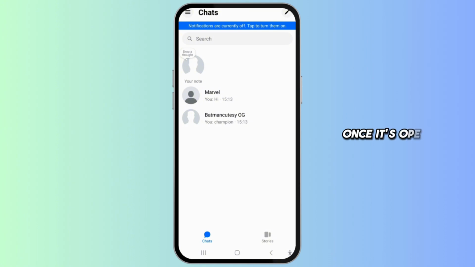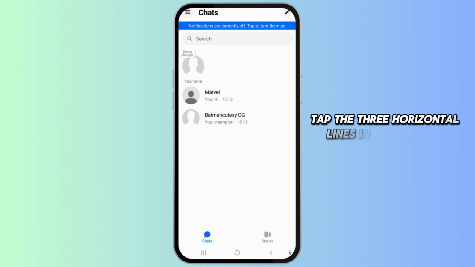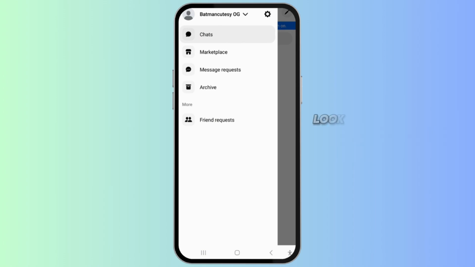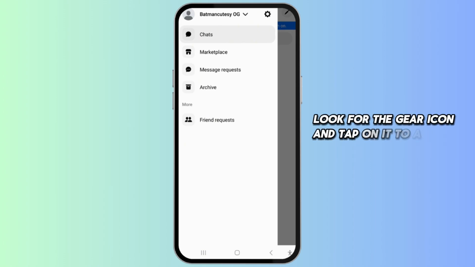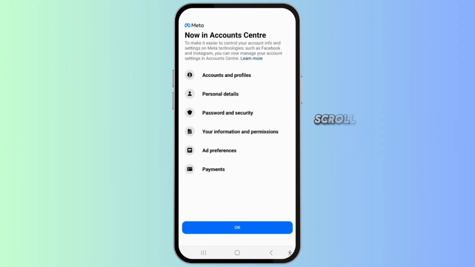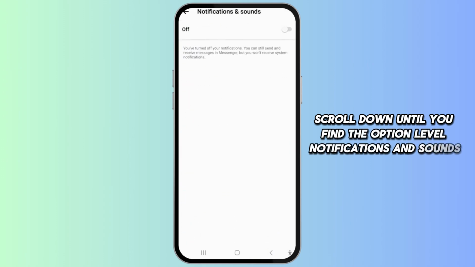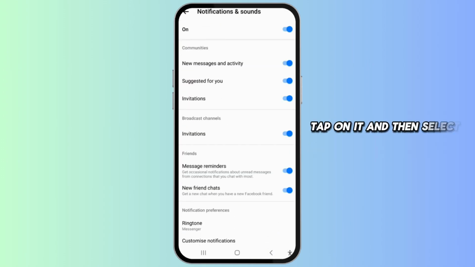Once it's open, tap the three horizontal lines in the top left corner of the screen to bring up the menu. Look for the gear icon and tap on it to access the Messenger settings. On the settings page, scroll down until you find the option labeled Notifications and Sounds. Tap on it and then select Ringtone.